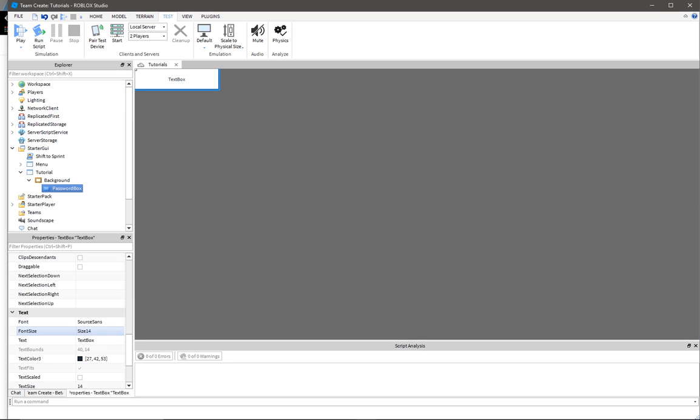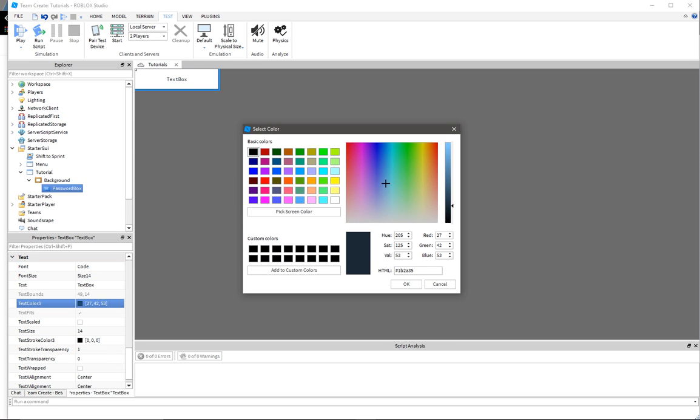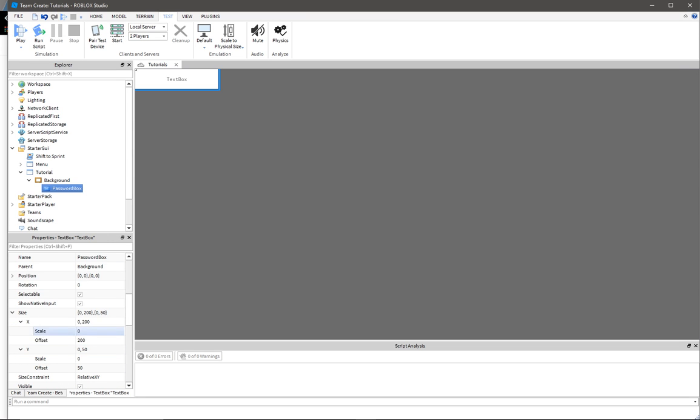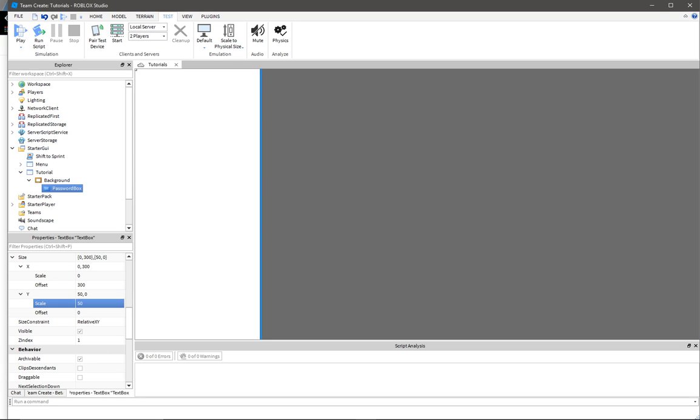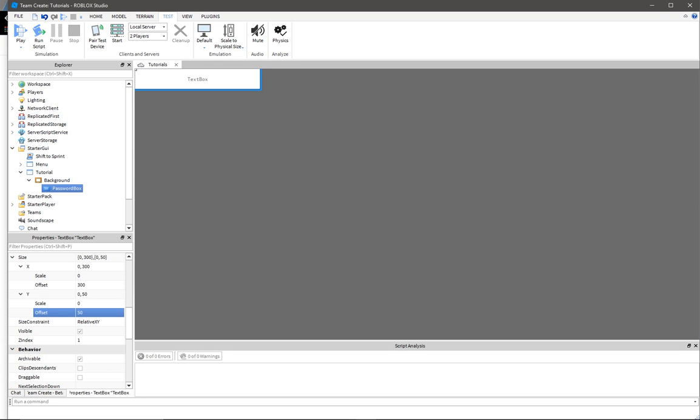So what I'm gonna do next is make this like a code font. I'll change this to gray, and I'm gonna use offset for designing this bit. So I'm gonna make this 300 by 50. Oh, sorry, I used scale. 300 by 50. Yeah, I quite like that. And I'm gonna position mine right about here instead of in the middle.